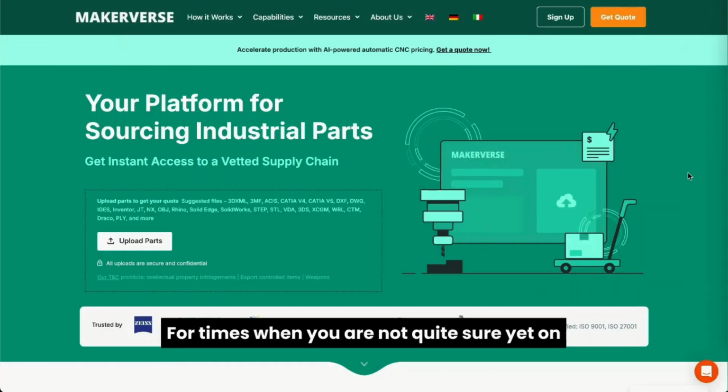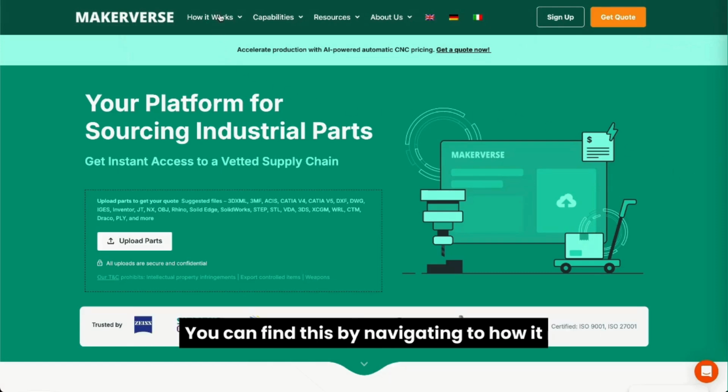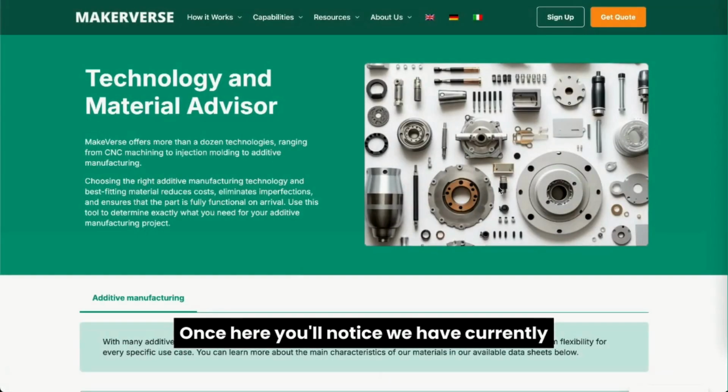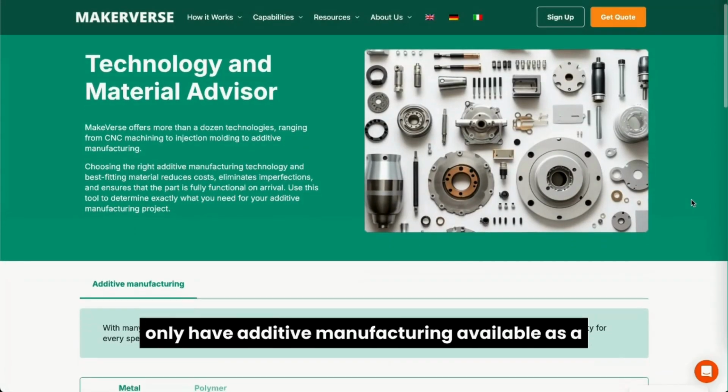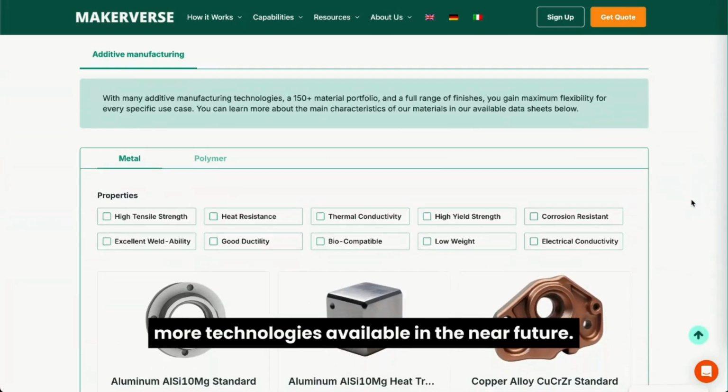For times when you are not quite sure yet on what is the best material to use to produce your part, you can turn to our Tech and Material Advisor. You can find this by navigating to How It Works and finding the link to the advisor here. Once here, you'll notice we currently only have additive manufacturing available as a technology, but we are working to bring more technologies available in the near future.